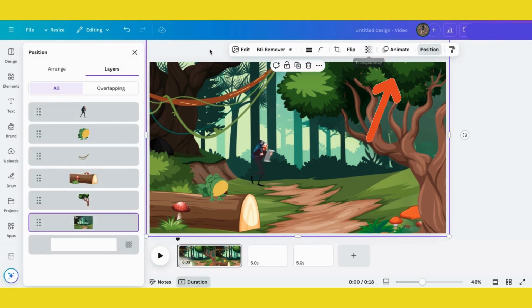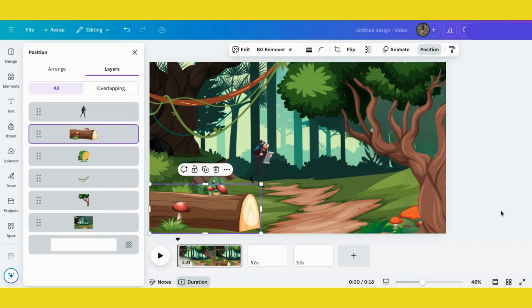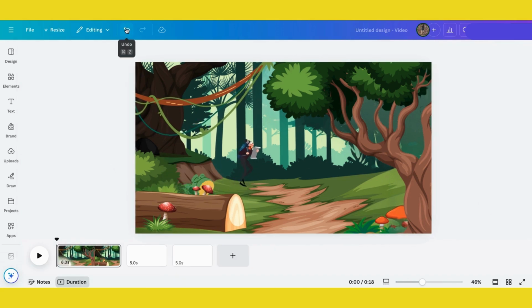Let's go back to Position and look at the layers now. You can see all the individual layers for this video. But what if we wanted to move things around? What if you wanted to put this frog behind here? You could do that. You can move these any way you want. All these layers are completely movable.